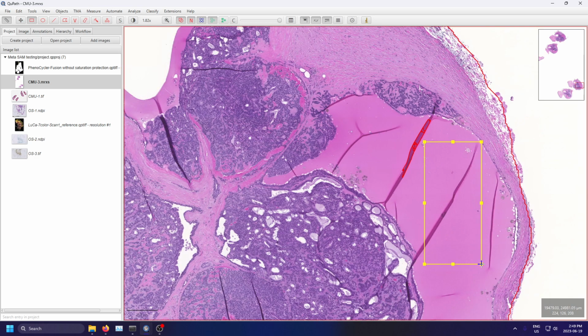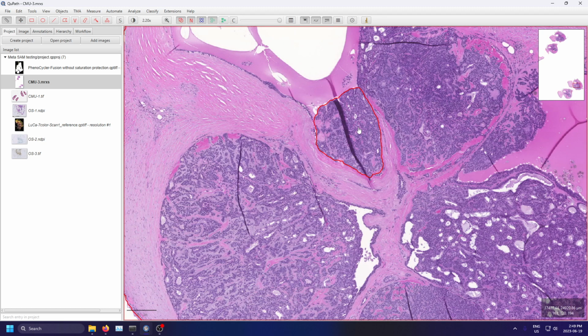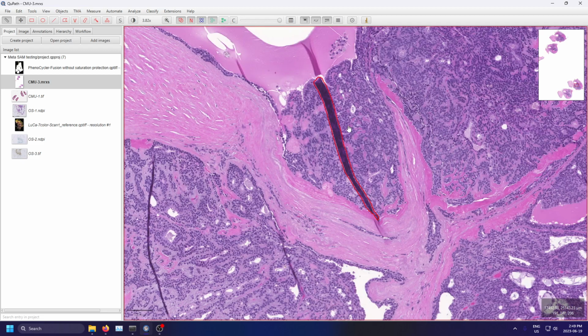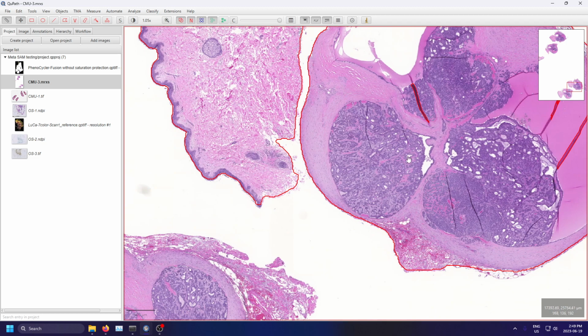Actually, what if we just do something a bit larger? That's promising. So if you, say, wanted to train an algorithm for identifying various image processing artifacts, you'll have to basically use a mix of the wand tool and the rectangular annotation. Yeah, it has some pretty promising work so far.